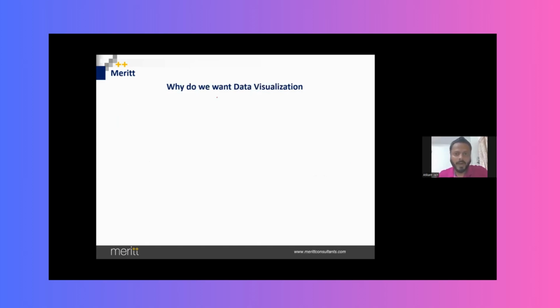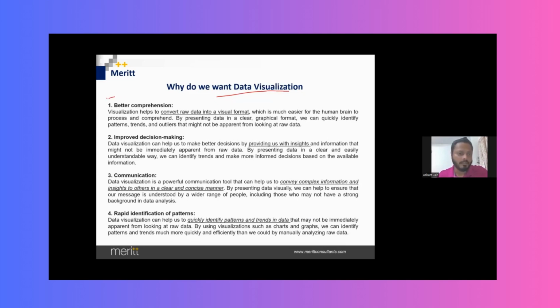So now coming to why do we want data visualization? These are the four important things that we have to consider when we are doing data visualization. First would be better comprehension. As I have told you before, if we are working on tables, it is very tough to comprehend something. But if we have visuals, it is very easy for us to understand, because for us, it is very easy to understand diagrams, graphs, and everything, right? By presenting data in a clear graphical format, we can quickly identify patterns, trends, and outliers.